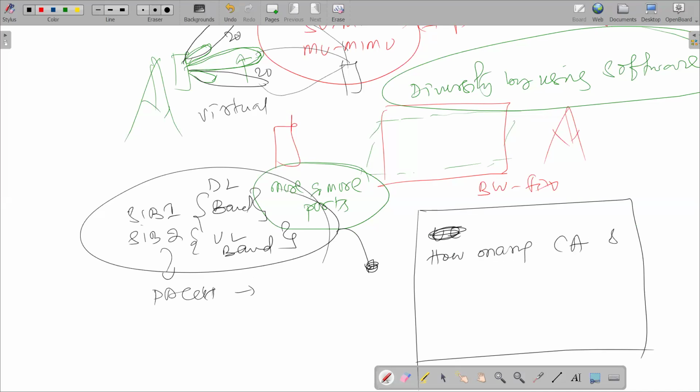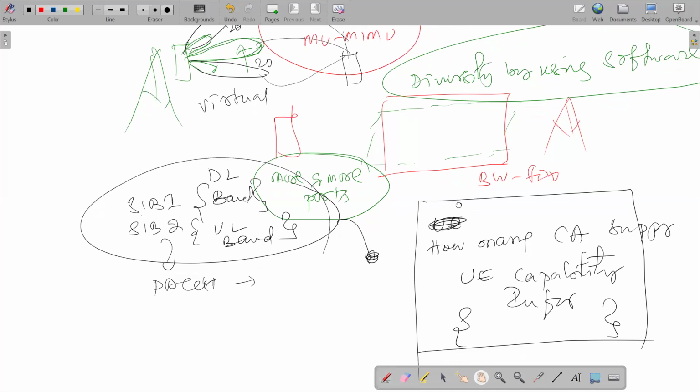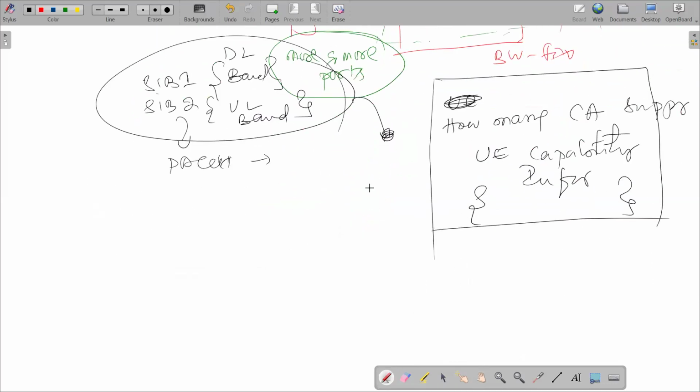How many CA supported means UE capability information, means how many CAs the UE supports and how many are activated. So this is our precondition. You need to check. Then the test, right? Test result.